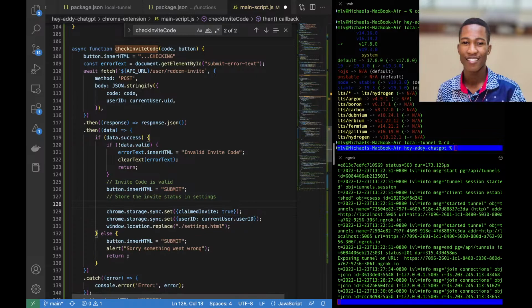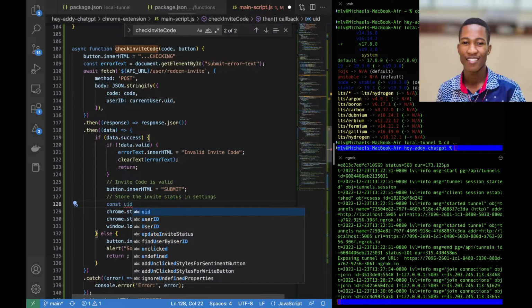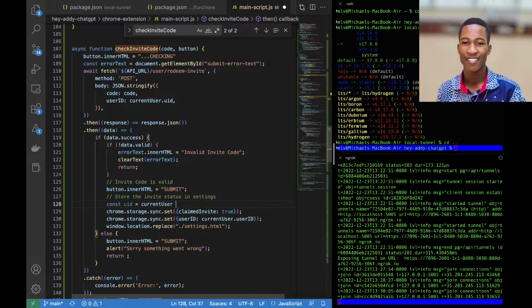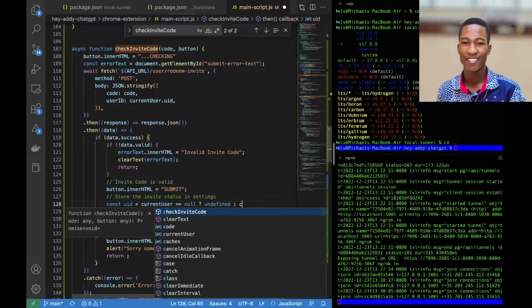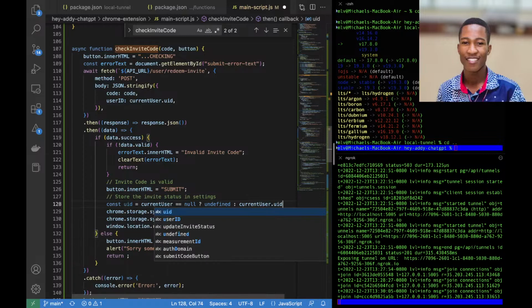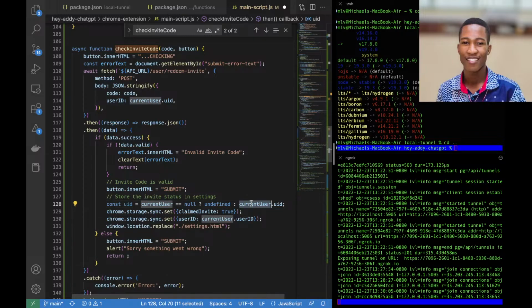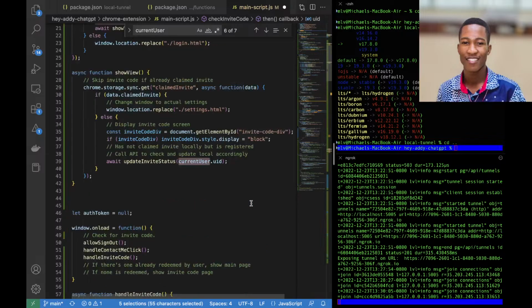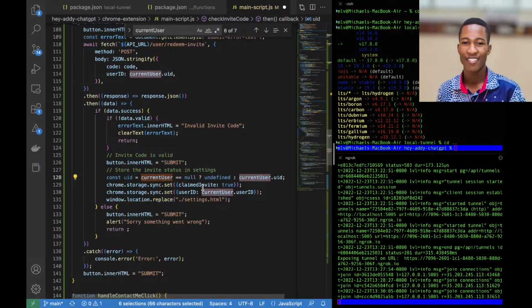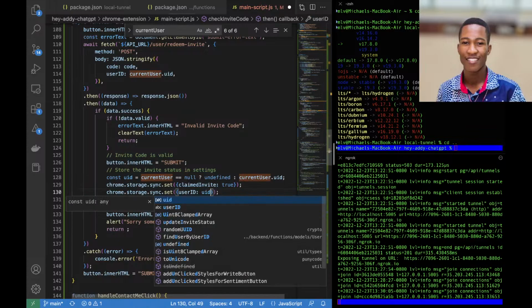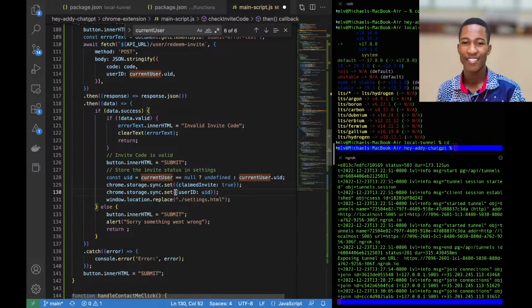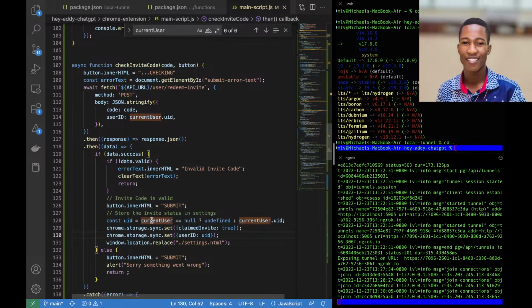So we want to say const user ID is equal to: if current user is null, then we set it to undefined. Otherwise, we do current user dot UID. Let's see if current user is defined. Okay, current user is defined when auth state changes, and we just set user ID to be UID. So now we know that we can only get a user ID when the invite code is valid.